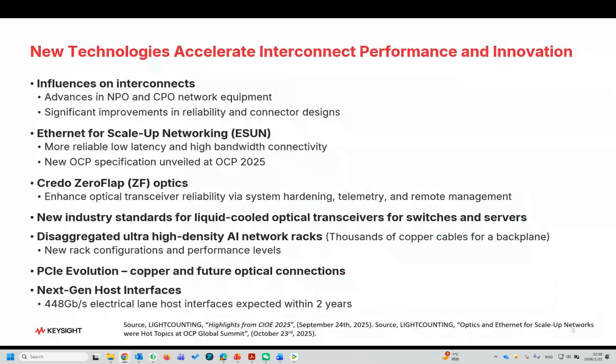This is just another example of another interconnect high growth market. There are also new technologies accelerating interconnect performance and innovation. Advances in NPO and CPO network equipment. There has been tremendous effort put in to increase reliability and connectivity or connector designs, which will make these solutions of the near future more palatable to the high volume end users.